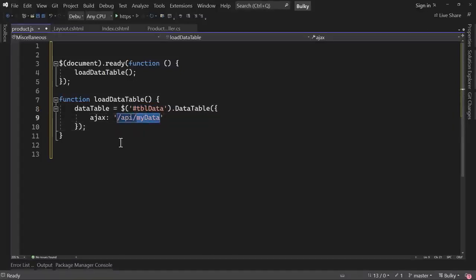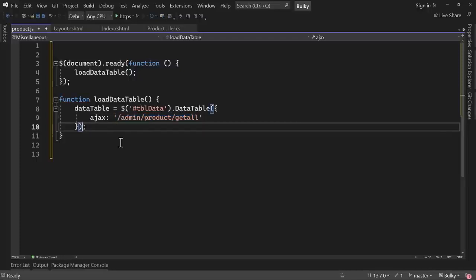First thing, we need the API URL. That is inside admin. We have product and get all. That should retrieve all the records. Now once we retrieve those records, we have to format that.